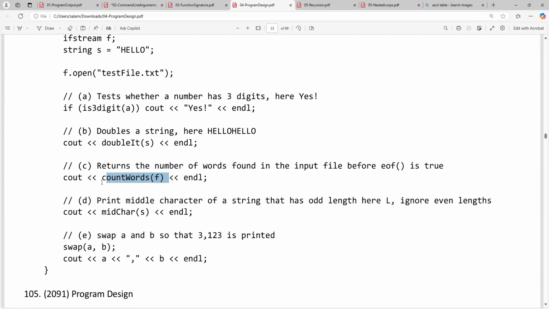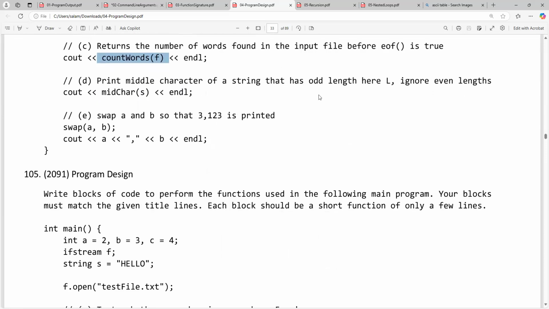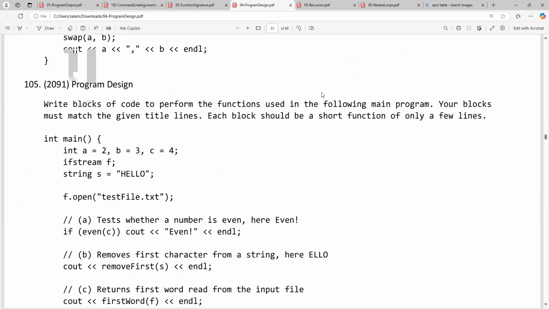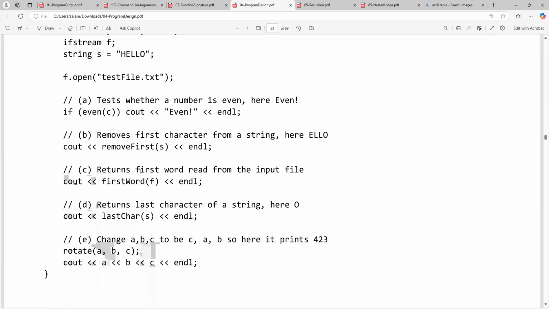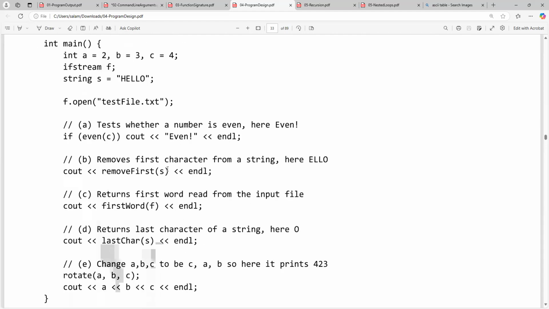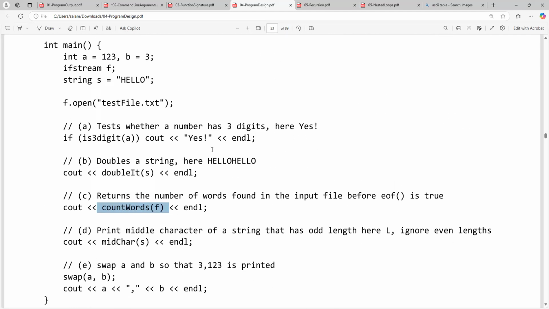Here's a good one, count words. Number of words. EOF is true. I have no idea how to do open test file. First word. So do you guys know how to read the file? Like, you know the code for that? Let me see. One second. Let me check. Let me search it up.